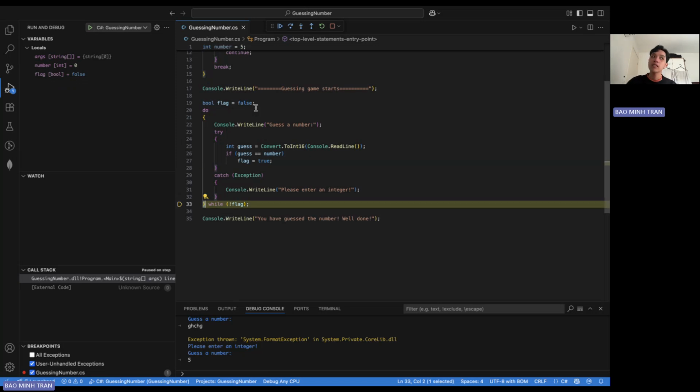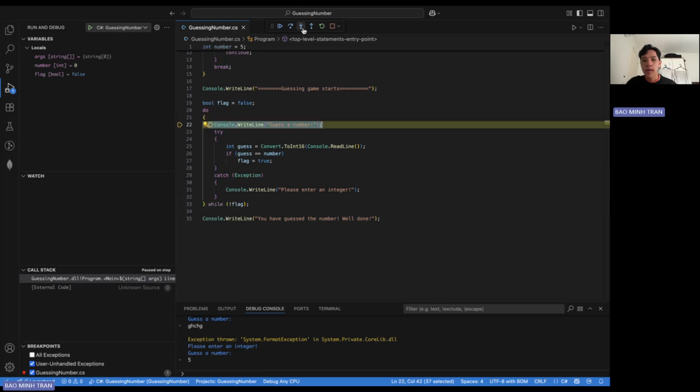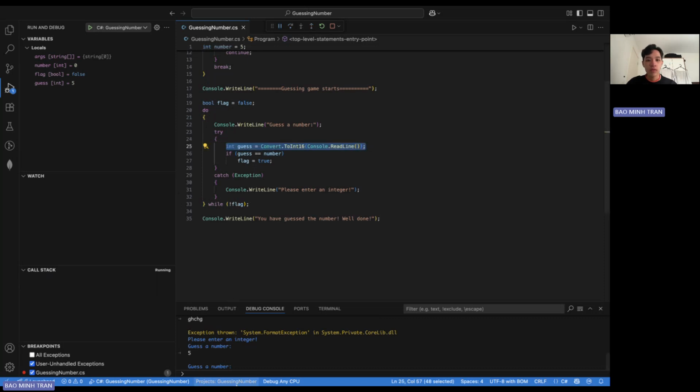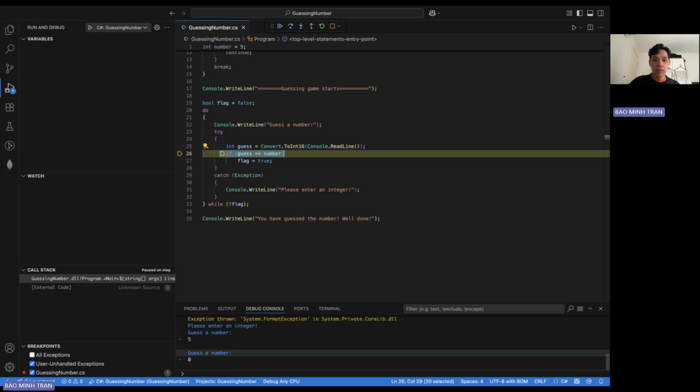The flag hasn't changed, so it's still false and the inverse is true. When the condition holds, the loop is executed again. We go back to the top and everything runs again. It reads a number, and this time I will input the correct number, which is 0.